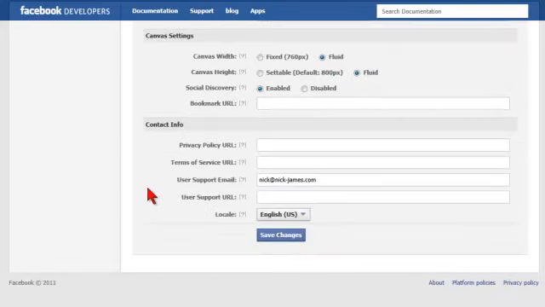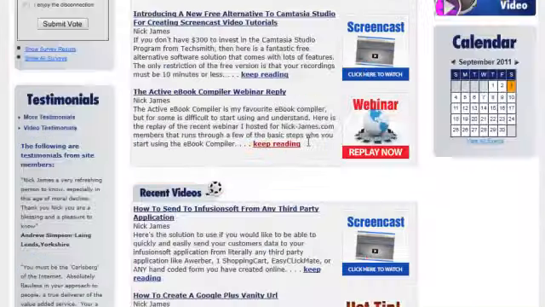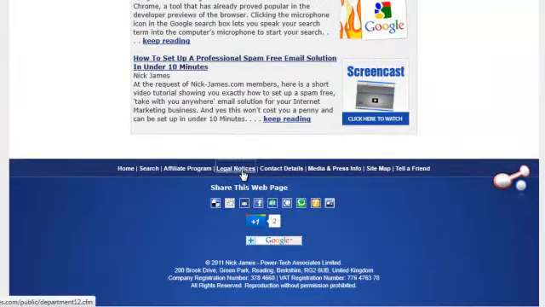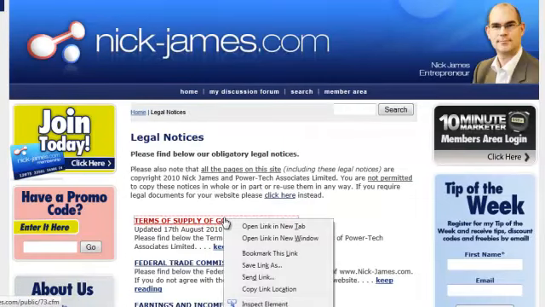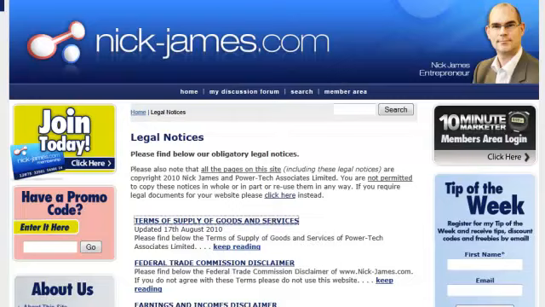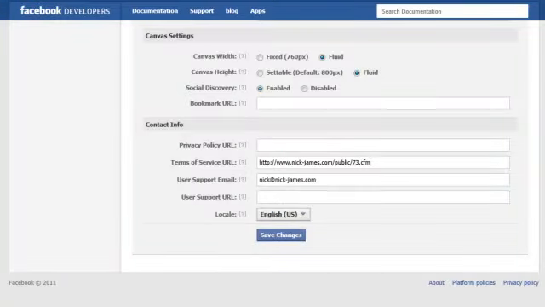Finally, further down at the bottom, you'll realise that the contact information also needs to be put in at Facebook. So what I would do there is copy in the URLs of your regular privacy policy, terms of service, and support details. So I'm just quickly going to go to one of my sites. I'm just going to scroll down to the bottom and get some of the URLs for my legal policies. So terms of supply of goods and services, I'll just copy that link and I'll pop that into Facebook. I'll also do the same for my privacy policy.